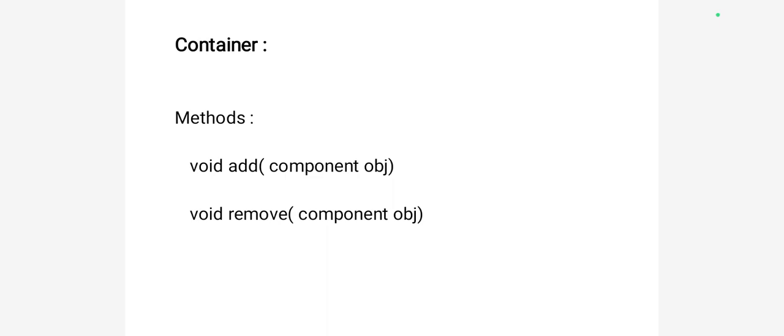The second one is void remove. By using this method, we can remove the components from the panel or from the window.